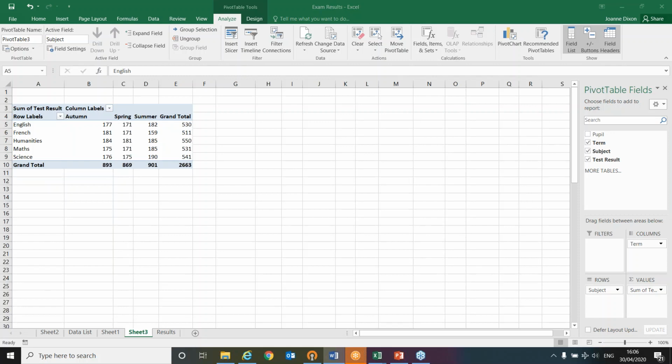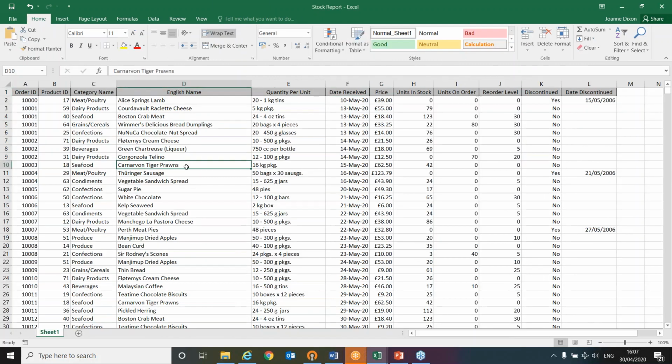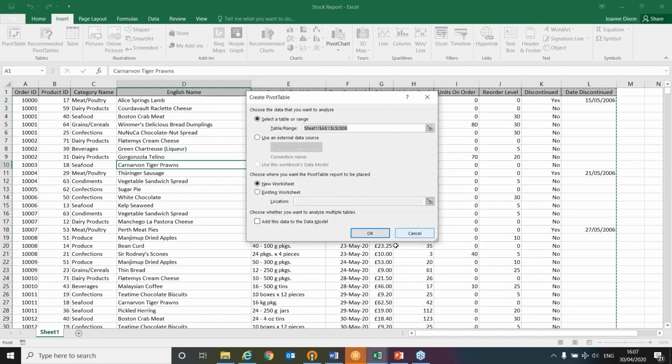I'm going to move on and have a look at pivot calculations. So the fields that we've put in so far, we've had a sum of the test results. And I want to do a little bit more with the data, and the test results for these exams, the data is a little bit limiting. So I'm just going to use another spreadsheet called stock report. So there's a few more columns and a few more rows in here. The data's all structured okay, so I'm going to insert a pivot table immediately.